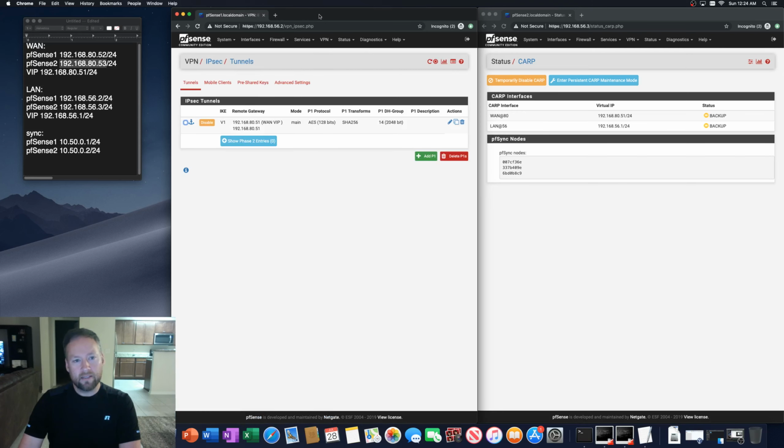So if you go to IPsec, and the same thing works for OpenVPN as well, just make sure that the interface that the VPN is listening on is the virtual IP. That way, if one firewall goes down, it's still going to be working on the other firewall. All right. And let's see, there's one more thing actually. I keep thinking of things.